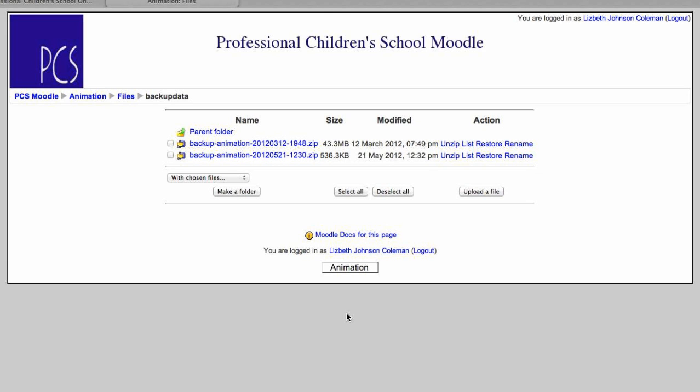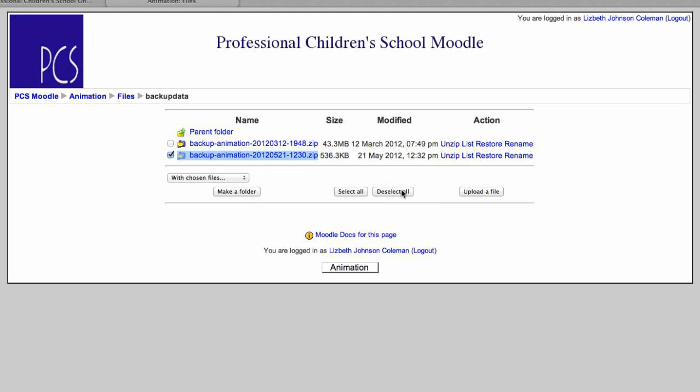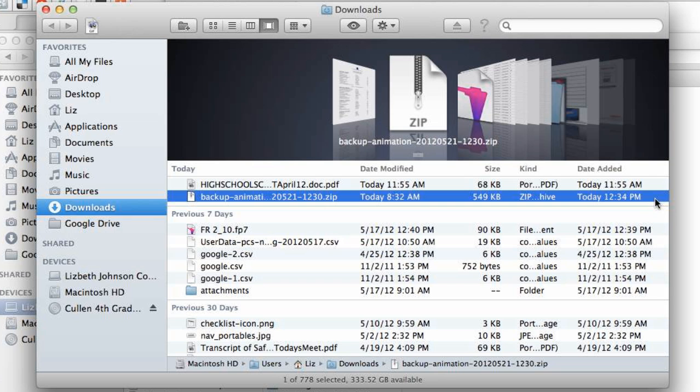Click Continue. The next window shows your backup file on Moodle. You need to download this file to your computer so that you can later upload it into your new Moodle course. Right-click on the file and select Download Linked File. Locate the downloaded file, which is likely in your Downloads folder, so that you know where it is on your hard drive.